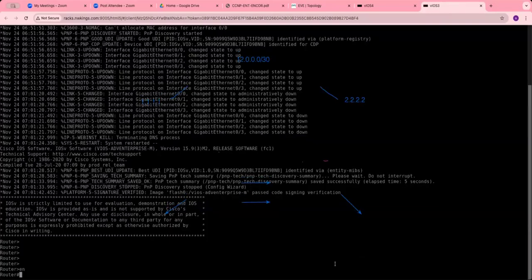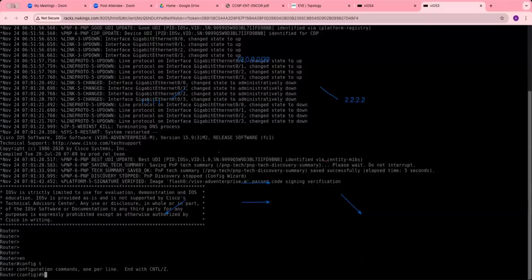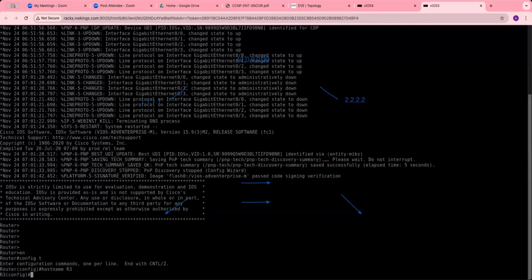So this is your router 3. Let me first of all configure that only. What we need to do is configure first of all the IP addresses on the interface.